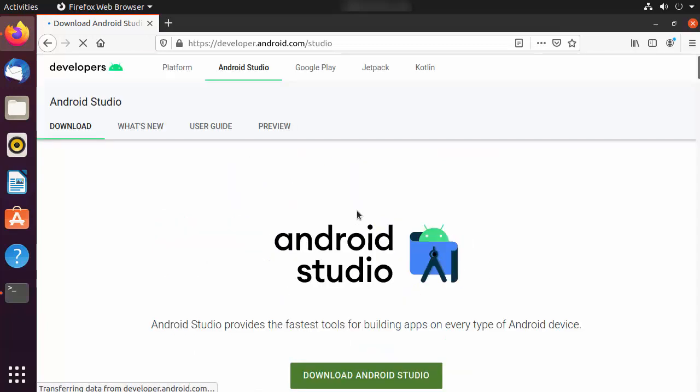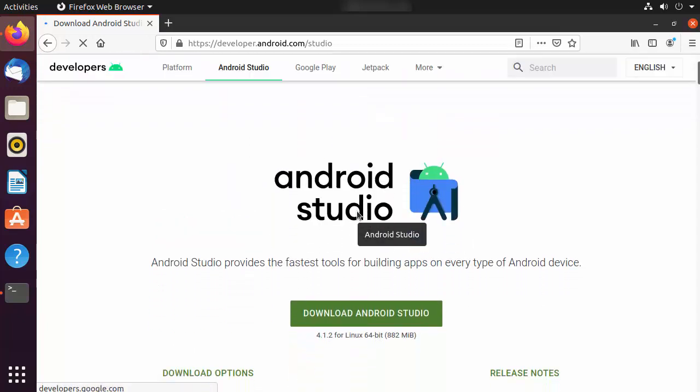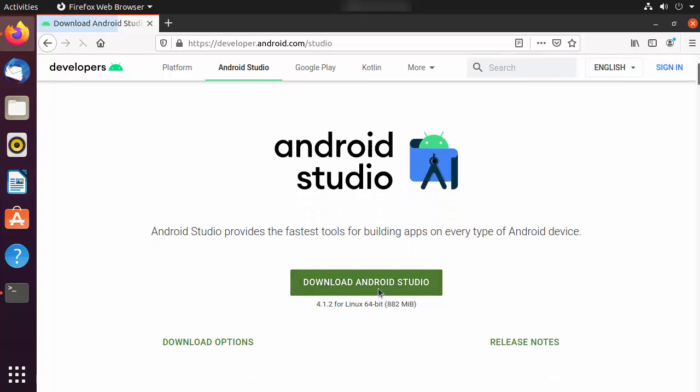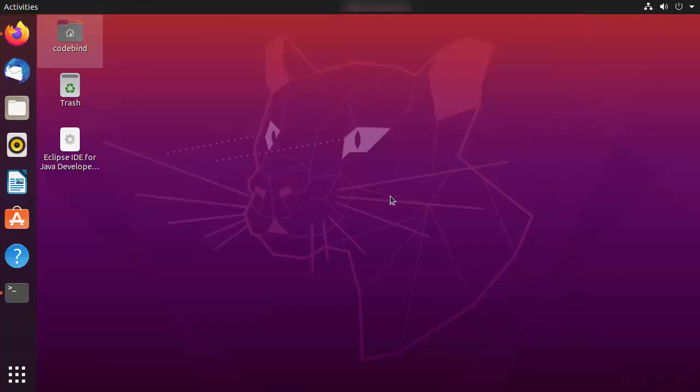We are going to just check which version of Android Studio is available for the download. We are not going to download Android Studio from this website. I just want to check which is the latest version, and at the time of making this video, you can see the latest version is 4.1.2. So we are going to download this version of Android Studio on our Ubuntu operating system.